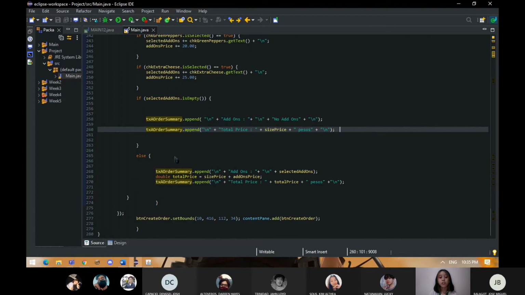Then we also use the same append, txaOrderSummary.append open-close parenthesis, new line plus double quotation for the words Total Price plus the sizePrice, which is the price of the size of every flavor of pizza, plus double quotation for the word pesos, plus another new line. The only computation that will appear in the order summary is the size of the pizza ordered by the user or customer.